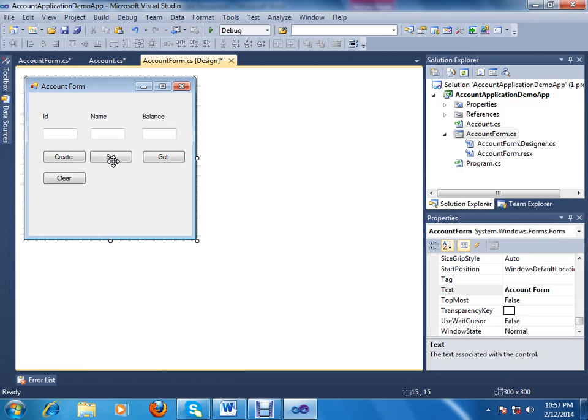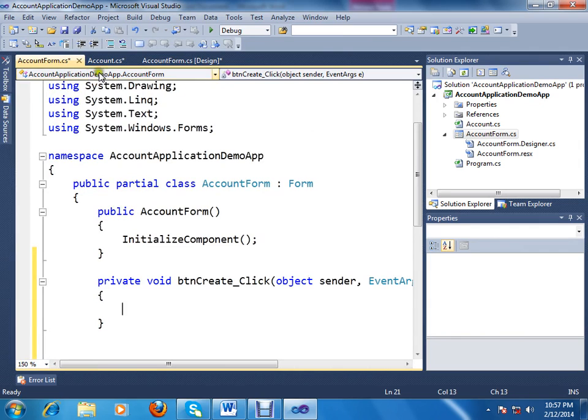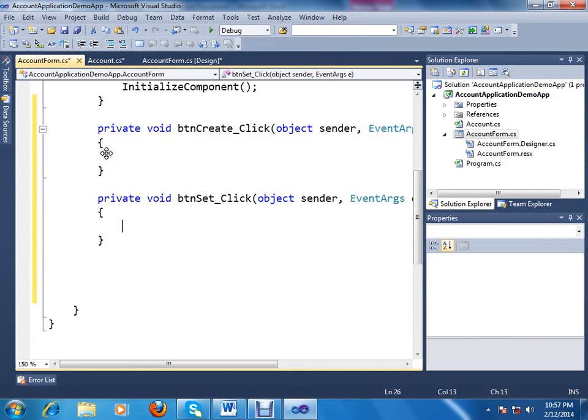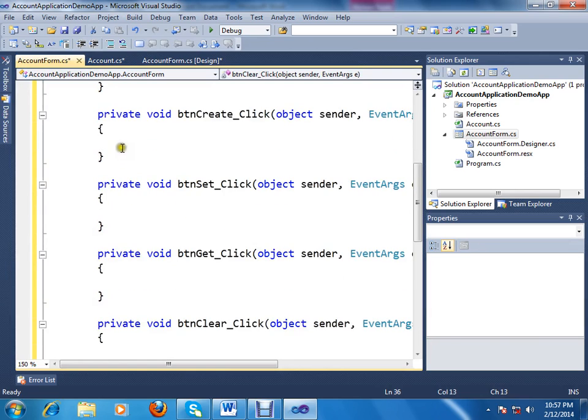Now where do you write the code? Obviously we will have to write the code in the actions. Actions can be performed when we click on buttons. User actions will be captured through button clicks. So double click on create and write the code on that. Okay. And double click on set and write the code on this, and double click on get and double click on clear. In these you have to write the code.